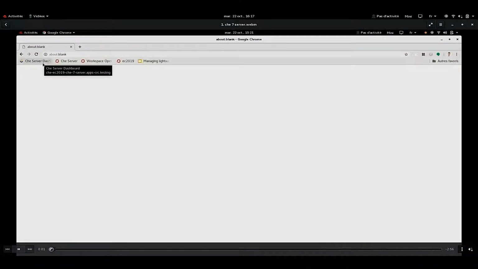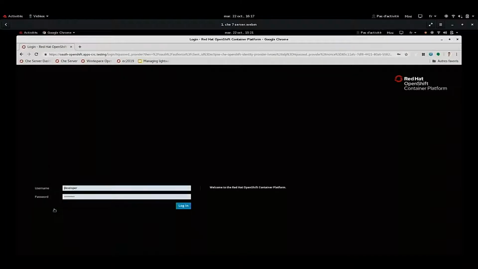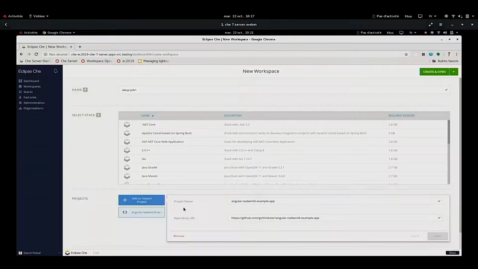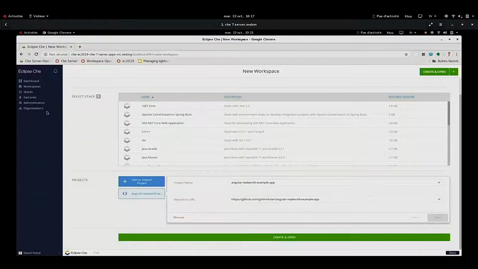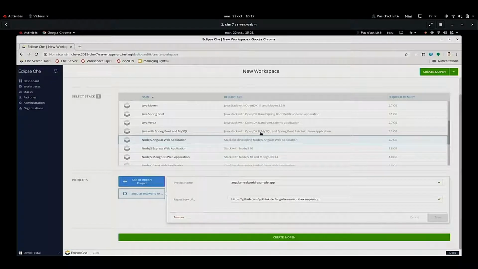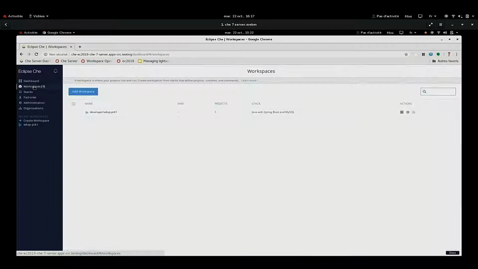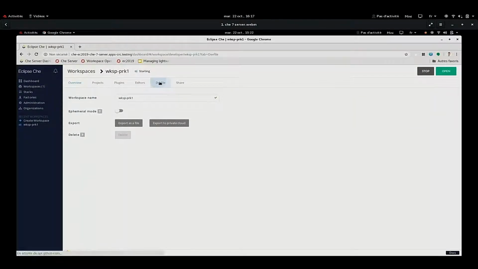Sorry. Yeah. So let's go to the Che dashboard URL. This is the entry point of the Che product. And then we come to a full-blown UI where you can manage your workspace, administration, organizations. Then choose a project, here Java with Spring Boot and MySQL, and create the workspace. Then, of course, you have to wait a bit for all the bits of the workspace, which are all based on containers, to be loaded.